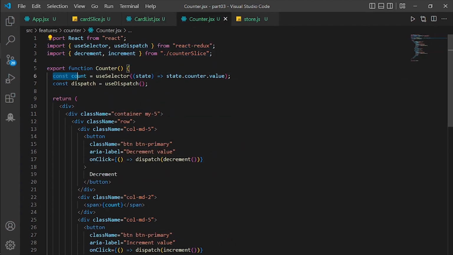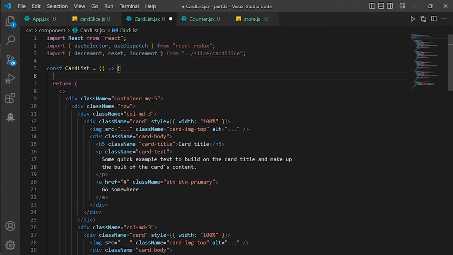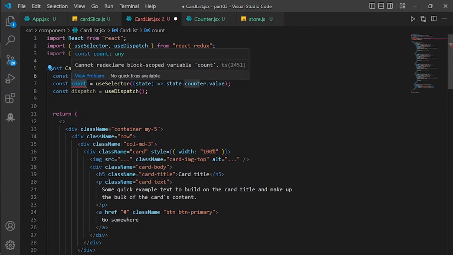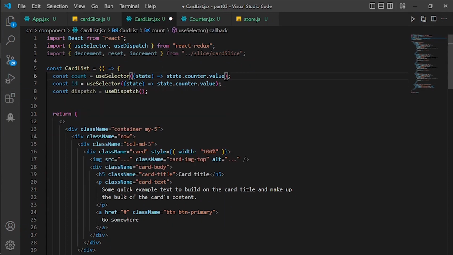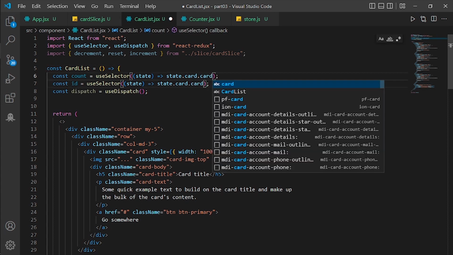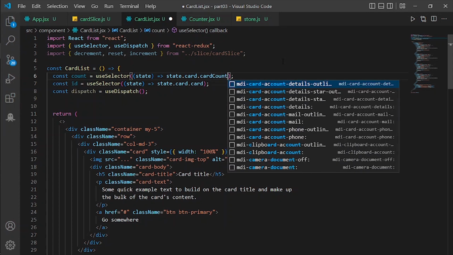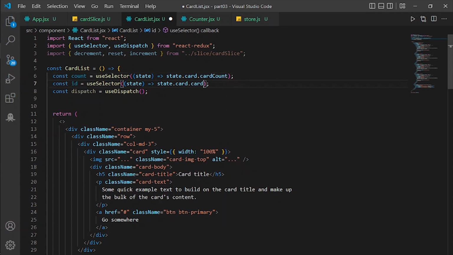We can also copy this one, copy, then paste it here. And for the use selector, we are going to have a two state or two counts in here. The first one is going to be the count, and the second one is going to be the ID. For these two counter, I will change it to card, and for the value, I'm going to give it some card. For the first variable, give it count, and for the second one is going to be ID.